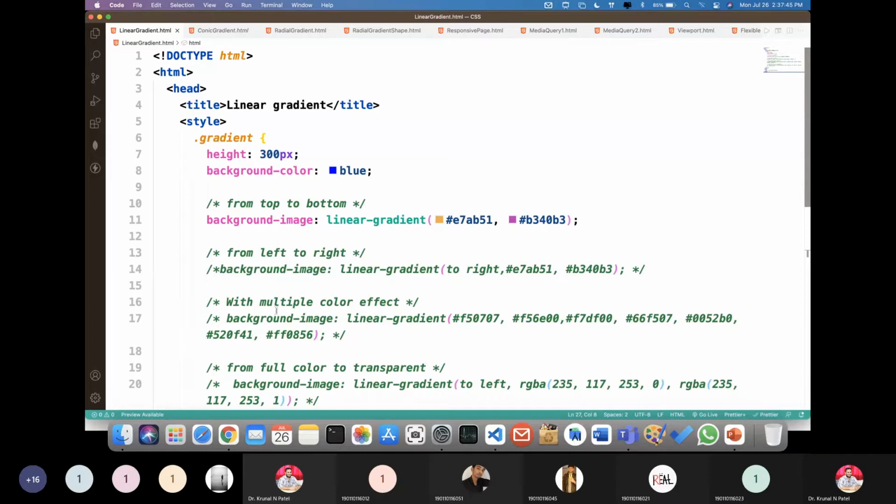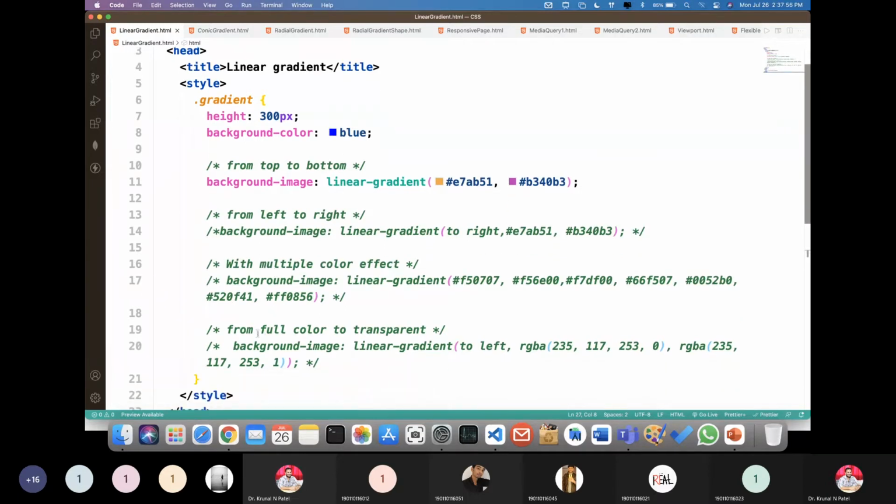You can also use multiple colors and mix them up. And you can also go from full color to transparent, so transparency can be achieved too. Let's discuss one by one quickly so you will get the idea.